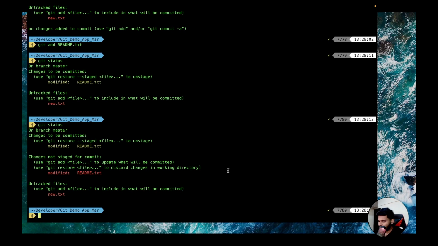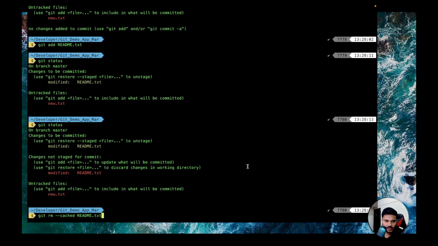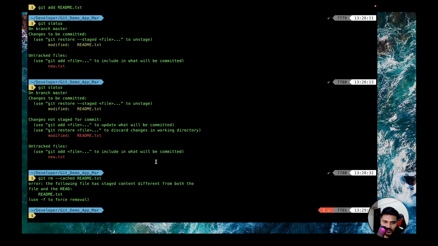Okay. What happens if I do git rm? If I do git rm readme.txt and press enter, can you see the following file has staged content from both file and the head. If you want to remove it, you need to forcefully remove it. So by default, Git knows that now you are not doing something correct. Git rm should not happen if you have something in the staging area.